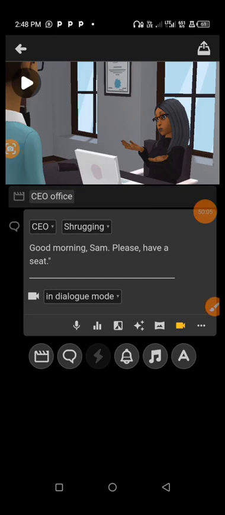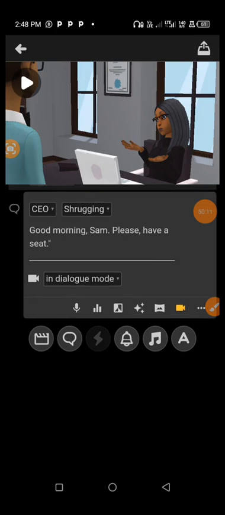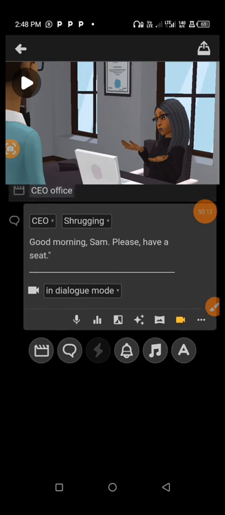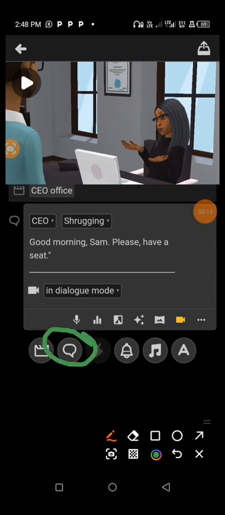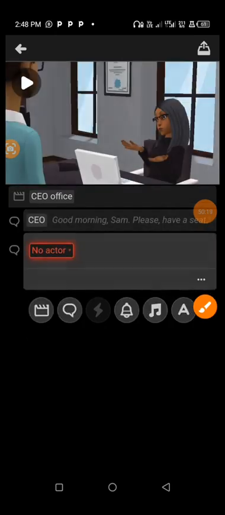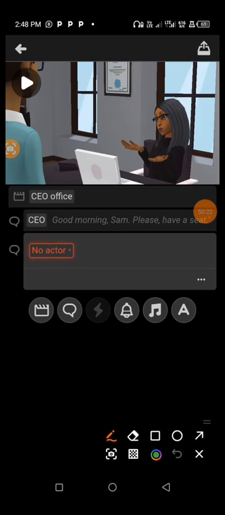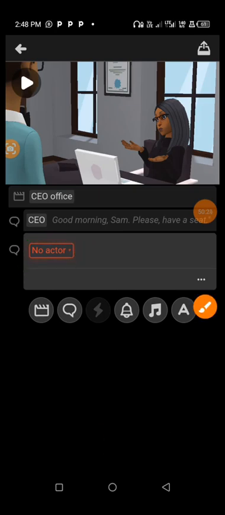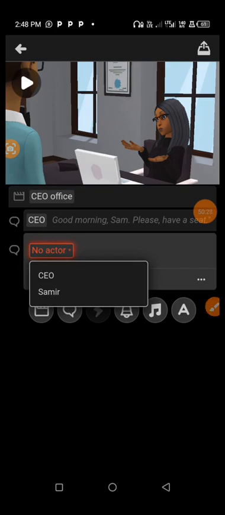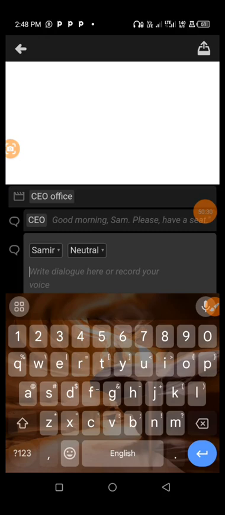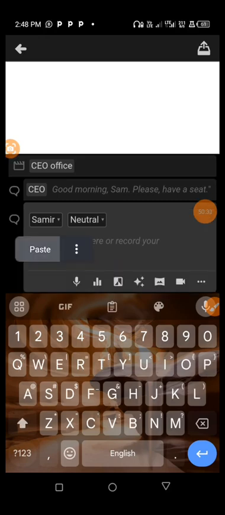Okay, I think this one is beautiful. So at the time you are done with that, then the next dialogue. This is where Sam responded. You click on chat, something that looks like this, a chat icon. You click on it to paste, then you click on actor, no actor. You see where it's written no actor on this red icon. You click on it. You have to click on Sam to get Sam's response. You see that it brought Sam's face immediately.